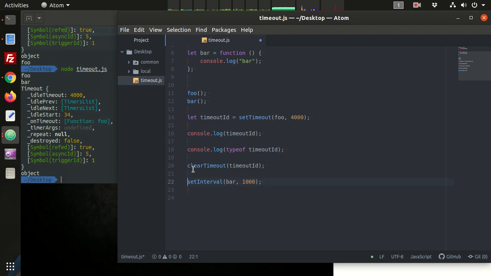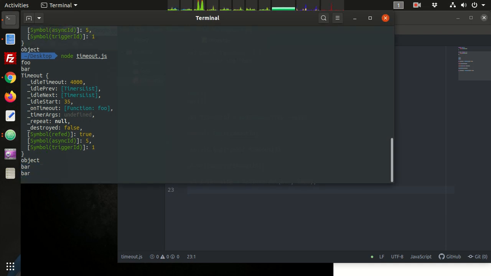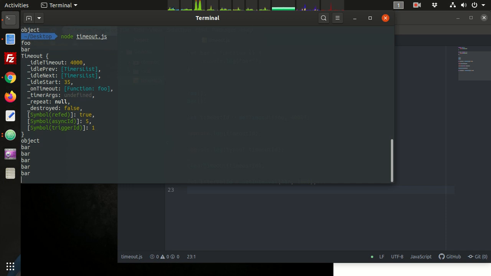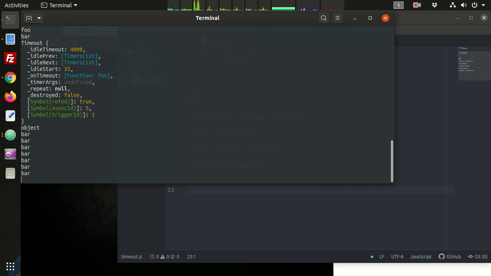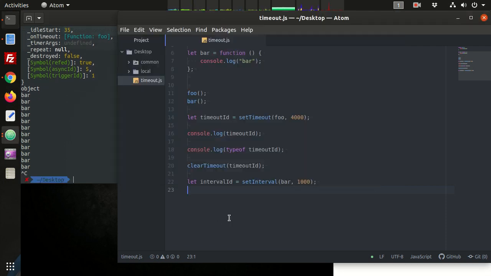Similarly, we have an ID here, an interval ID. So let's save that: we have an interval ID, set equal to setInterval. And we can run this. We see bar continuously runs, and it will never stop. So this is, in a way, some sort of an infinite loop, and we need to hit Control-C to break the program.